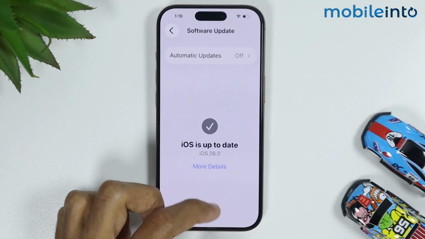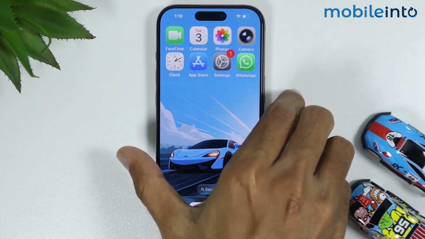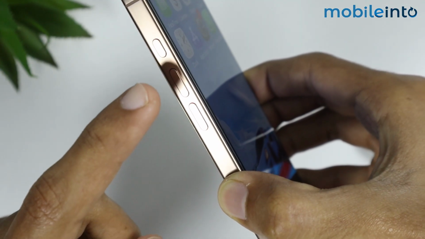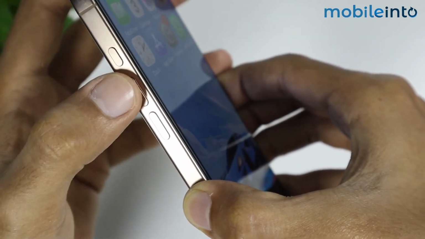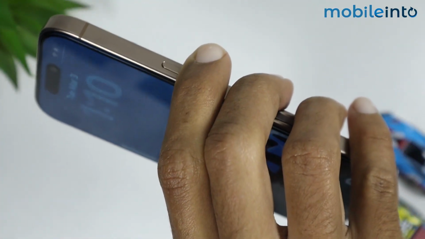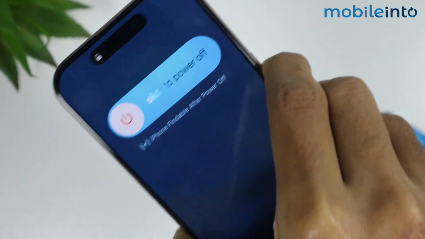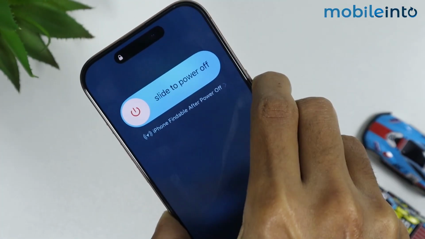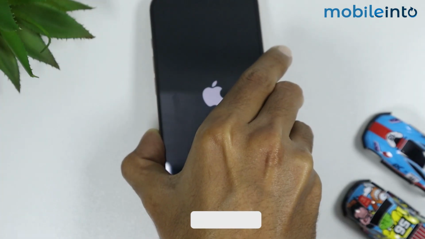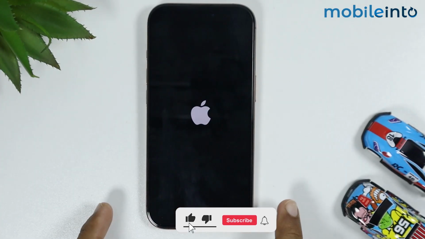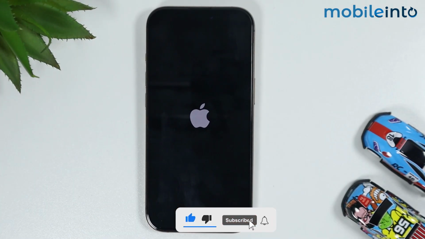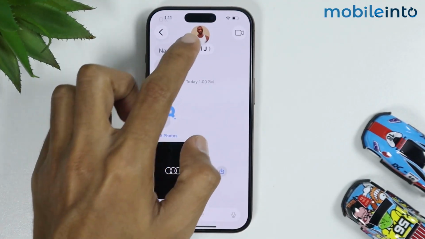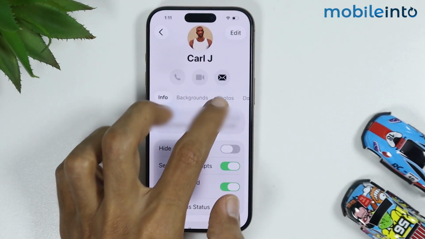Then after you do that, just go to your home screen and perform a force restart on your iPhone. For that, just press and release the volume up button and the volume down button. Then quickly press and hold the side button on your iPhone until the screen goes black and the Apple logo appears on the screen. Once the Apple logo appears on the screen, just release the side button. And this is how you can fix photos missing in messages after the iOS 26 update on any iPhone.